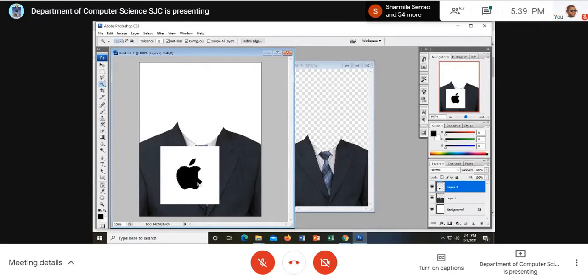No need of cropping. Do you understand the purpose of this tool? Now, again I'm going. When I click here, what will happen? I'm selecting the white color. See, when I click here, I'm selecting the black color. When I click here, I'm selecting white color. So similar color will be chosen using magic wand tool. Okay, am I clear?